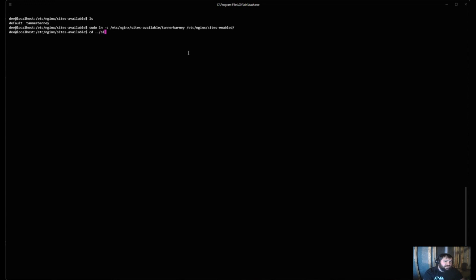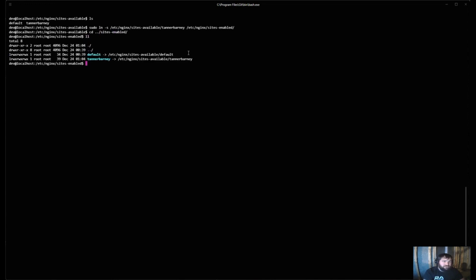Now if we step back and go into sites-enabled and do a list of that, we can see the default is symbolically linked to our sites-available with the default file being served to the default server block. And we also have Tanner Barney symbolically linked to our sites-available Tanner Barney that we just created. So that's setting up the relationship, and now Nginx knows to look for Tanner Barney if that request happens to come through. We will listen for either tannerbarney.com or www.tannerbarney.com, and those will be the default server on port 80 because we did not set up a certificate.